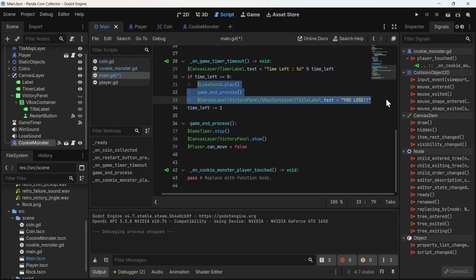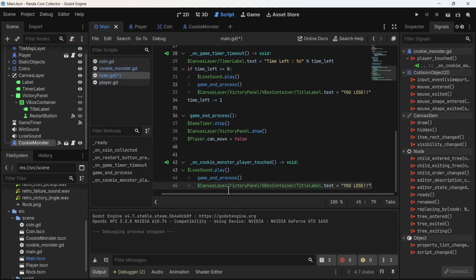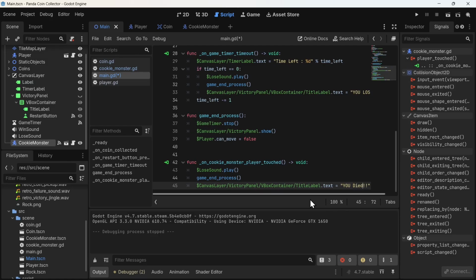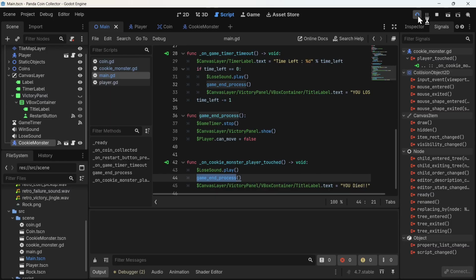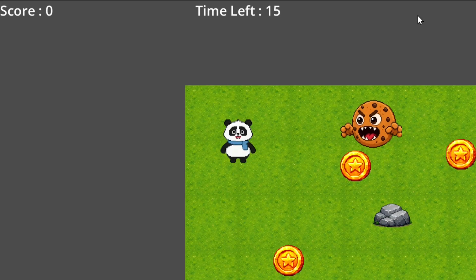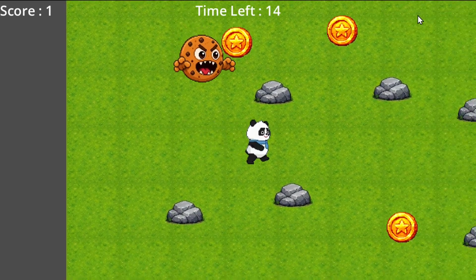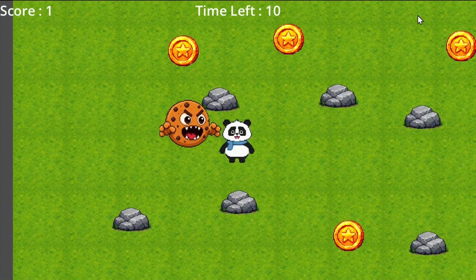So I would copy the same logic as we used when our timer runs out and just paste it. And I would maybe change our message to something like you died. Note you can do anything you want here when the Cookie Monster touches you. Maybe you can change the sound, maybe you can end the game in a different way, or maybe you have a different message. And if you play the scene, the Cookie Monster comes after you, and when it catches you, you died.